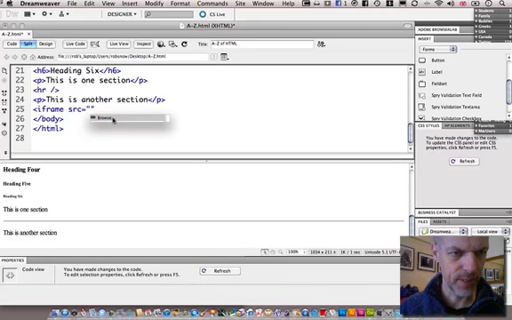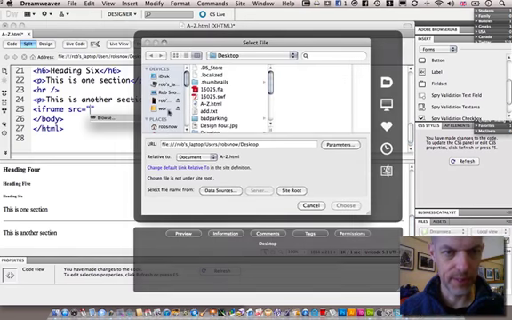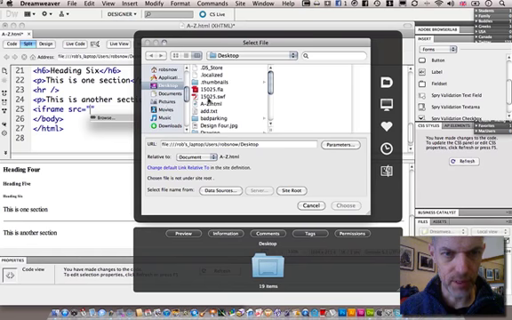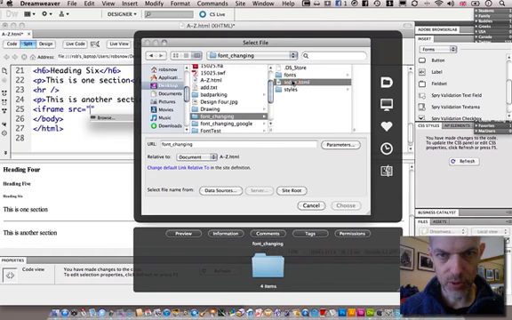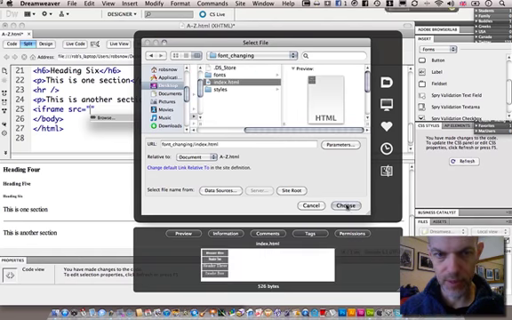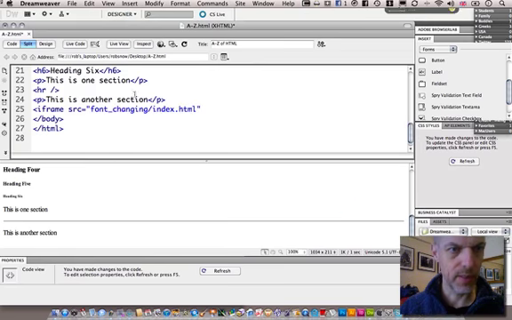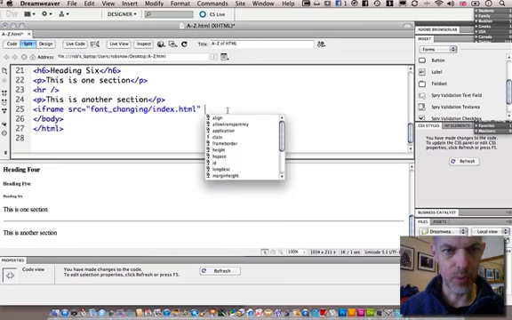Okay, it allows you to then open up your search option, which takes a little bit of time on my Mac. We then go to desktop, go to font change, choose that, and choose it. Okay, notice it's put it into the place, and then what you can do is to give it a size.